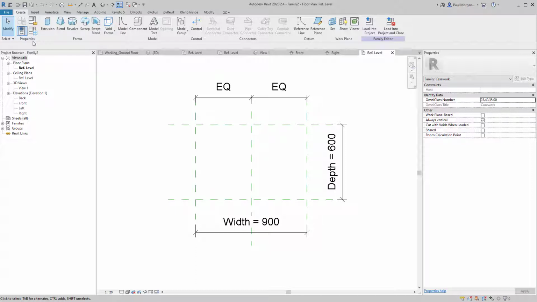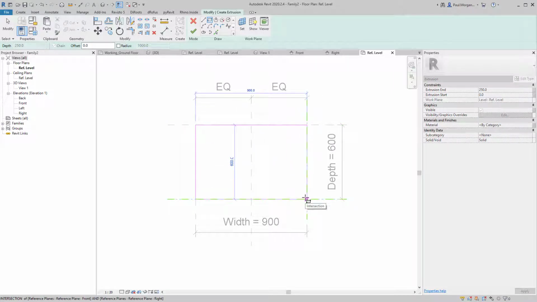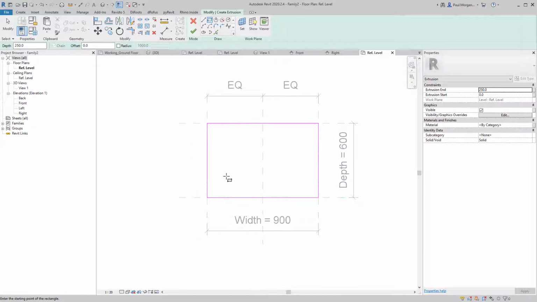So I'm going to just draw a box. So extrusion. I'll grab my rectangle tool, and I'm purposely going to draw on these dashed lines, the reference planes, click once, click again, and then click these padlocks here. Now if you miss one of those padlocks, no big deal.